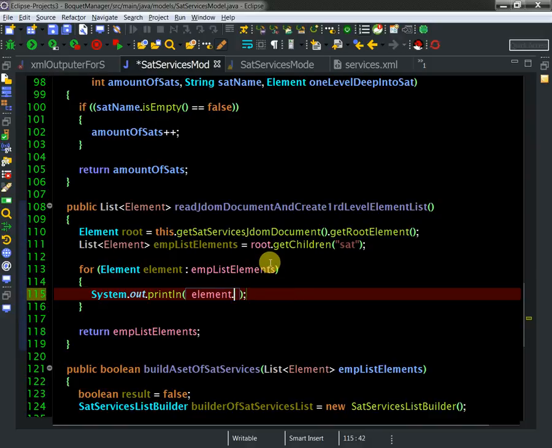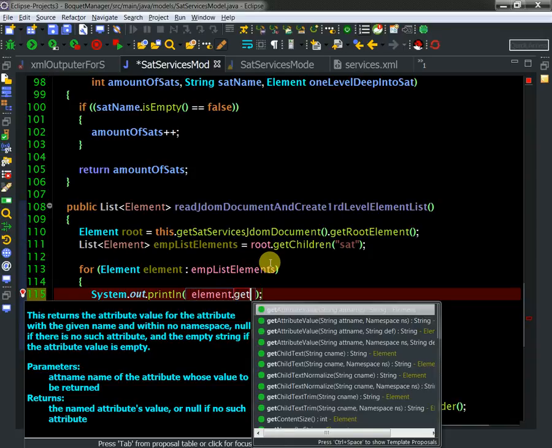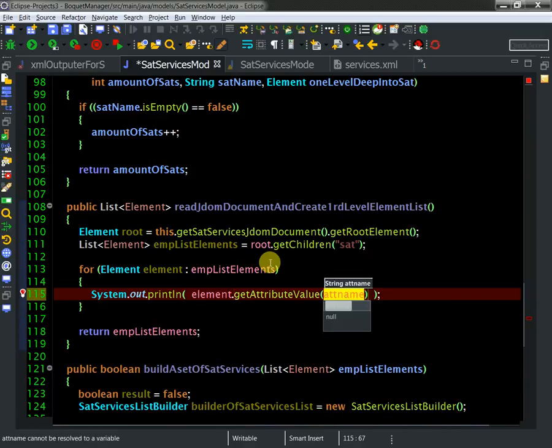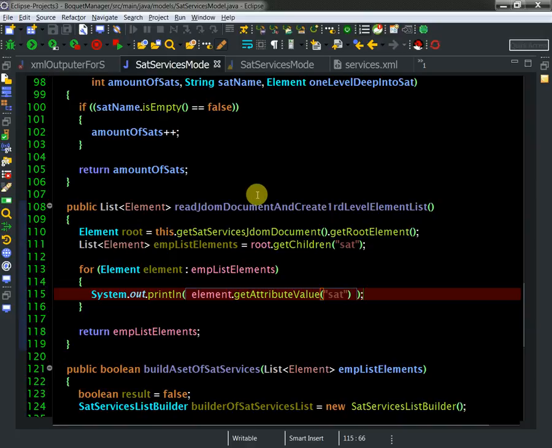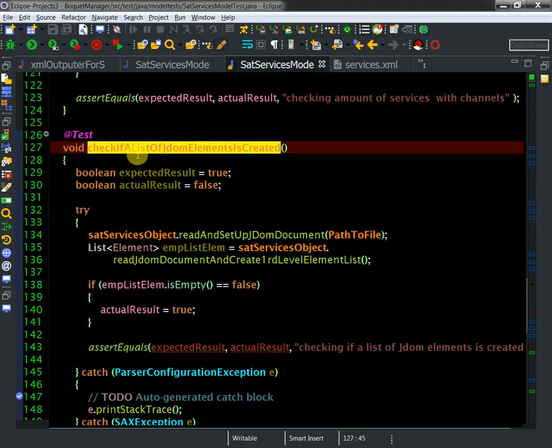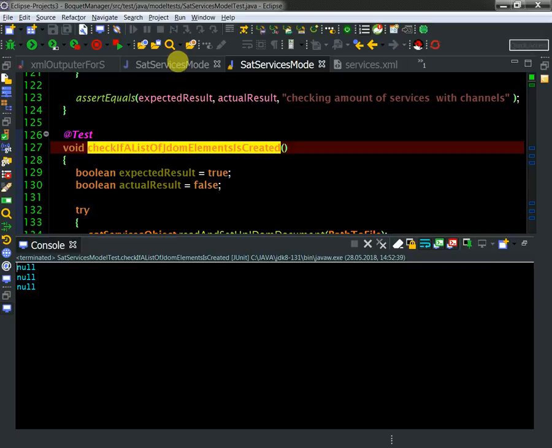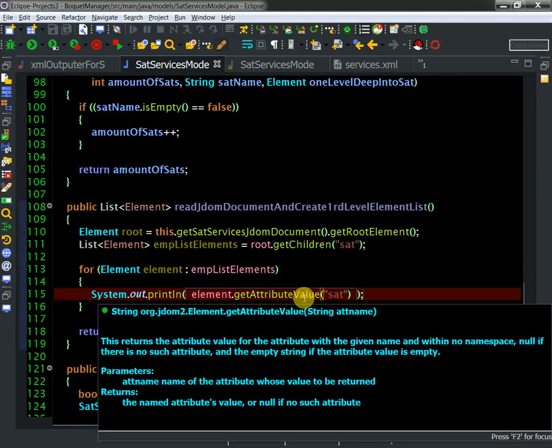Let me just get those names. Maybe when I set up this, it will be a proper method. So now let me just, no. Yep, I think this returns the attribute value for the attribute with a given name.